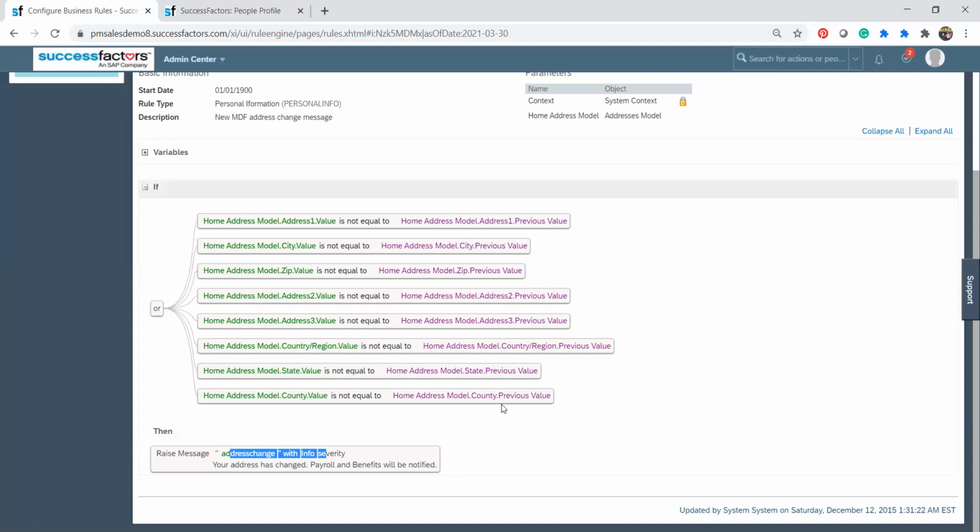Suppose you are creating for the first time also. In that case, my previous value was blank, so it will be not equal to the blank. That means this condition will be valid and it will trigger the message for your address change related to the payroll and benefits. This is how we will be understanding this.